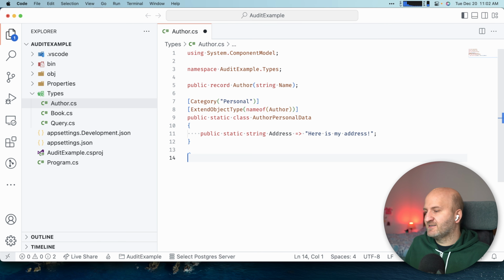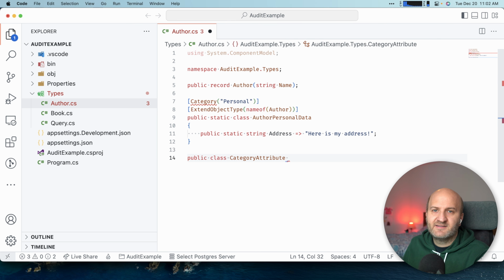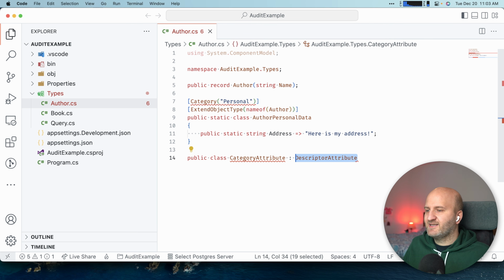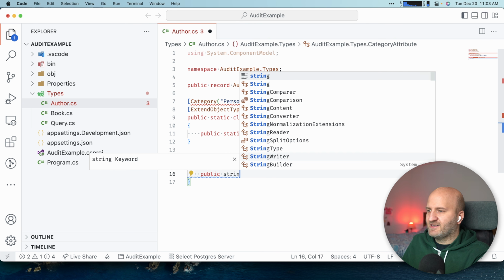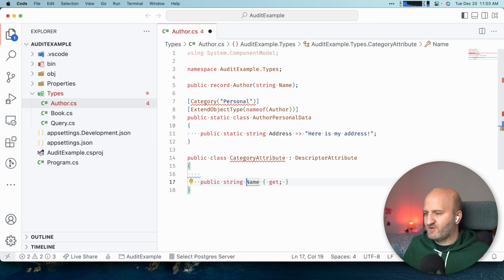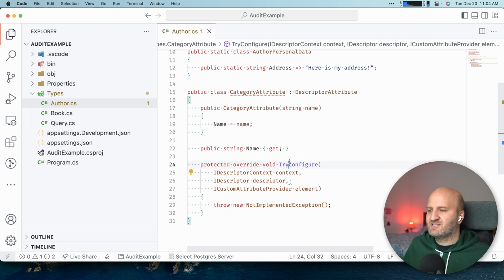So the next thing here is we're going to implement our attribute. So we introduce here a new class, category attribute, and this class implements a descriptor attribute. So I already showed a couple of descriptor attributes in other episodes, but this time we are using the base thing here. So we are extending here the descriptor attribute. And the next thing is our category has a name, which is read only, and we need a constructor for it. So our category attribute here has a try configure.